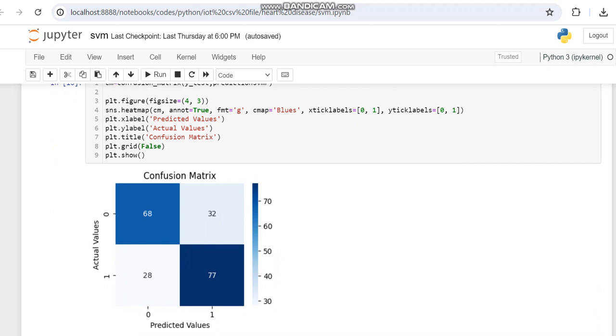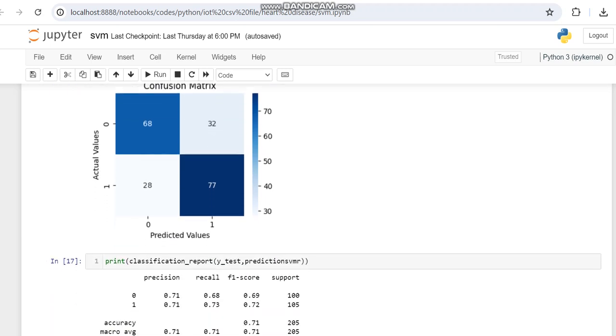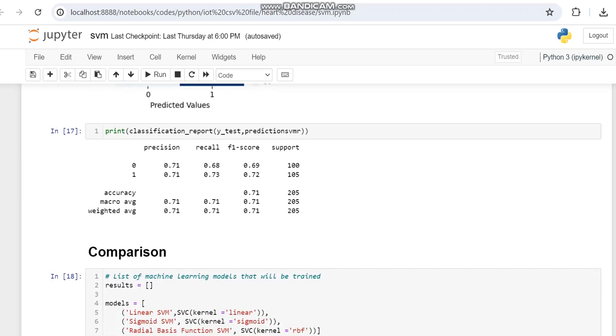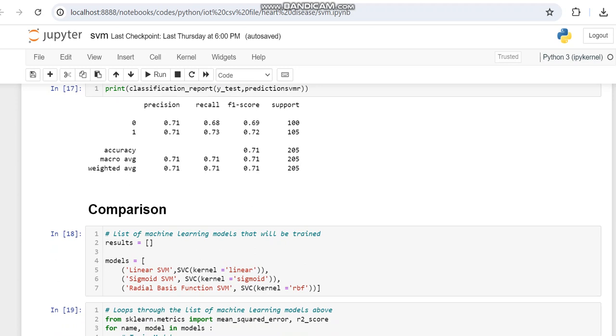Here you can notice we have got only a small number of entries. Our data set has nearly 1000 entries, but in the confusion matrix we are not getting 1000 entries, because the confusion matrix is plotted by using the testing variables only, and the classification report is also plotted by use of the testing variables only. Here we have got an accuracy of 71%. We have also declared some other variables like precision, recall, F1 score, support, etc.